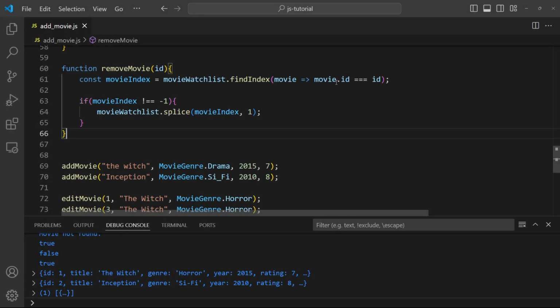In this video, we will explore how users can find a specific movie by its name and display its details. We will also cover how to view all movies currently in the watchlist. These features will make our movie watchlist more interactive and user-friendly.